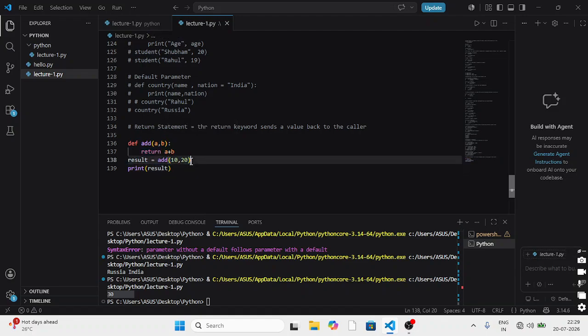So the result statement goes to the add statement. This line goes to the def line. Then a is considered as 10 and b is considered as 20. Then again it goes to this line, return a plus b. Then it will add 10 plus 20. Then go to the last line, print result. Then it will print 30.